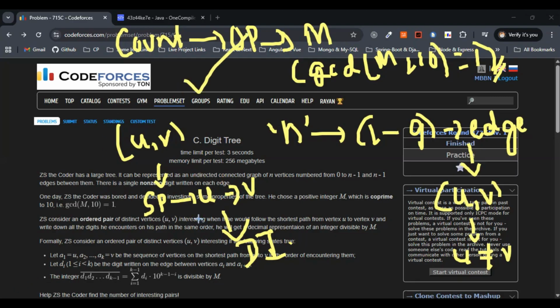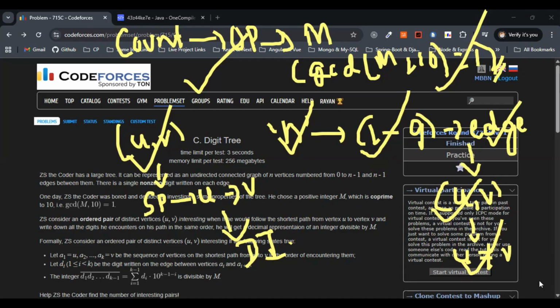Again, let me read the question aloud. We are given a tree with n vertices and a digit 1 to 9 on each edge. We have to choose the ordered pairs u, v such that u is not equal to v. For a pair, read the digits along the shortest path from u to v to form a decimal integer. We have to count how many ordered pairs produce a number that is divisible by m, given GCD of m and 10 equals 1. This is the question, basically.